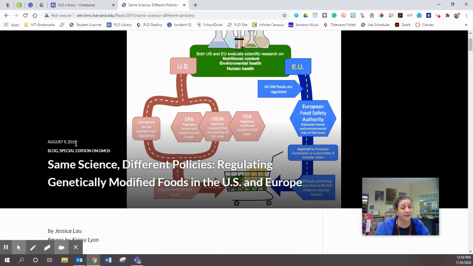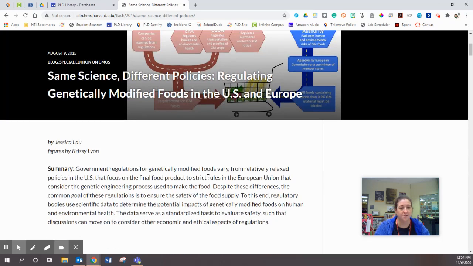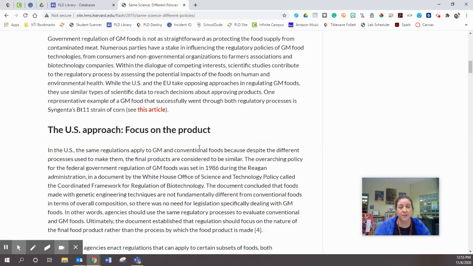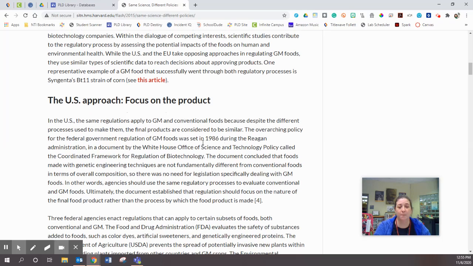It is from August 9th of 2015. It's still pretty current. We're within 5 years. Same science, different policies regulating genetically modified foods. Again, this particular article does not have inflammatory language. However, it may have some biases.